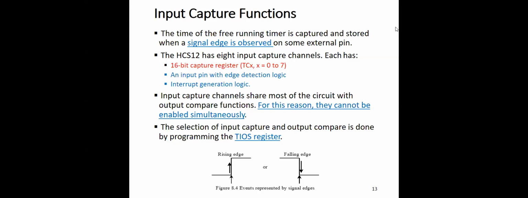Okay, so let's continue from where we left off last time. Last time we started to talk about one timing feature that comes inside the timer module, inside the HCS microcontrollers, which is the input capture function. And basically we said that this feature is very similar to the stopwatch operation, where you have a clock that is running. And in our case, it is the 16-bit free running timer that we discussed earlier.